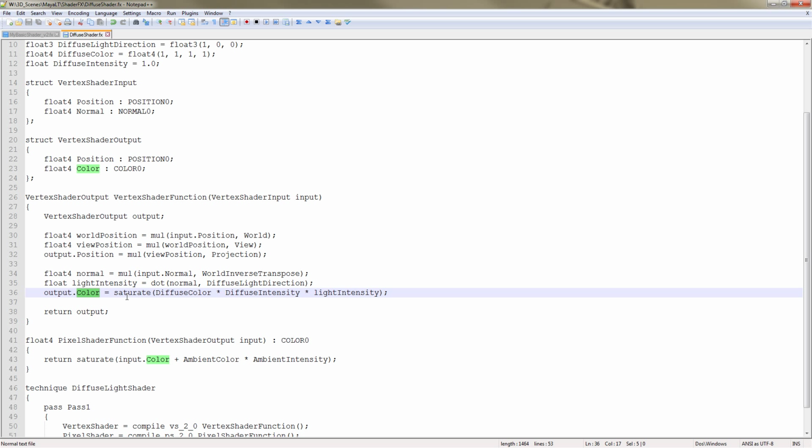Finally, we get our output color using a saturate operation, and the saturate will be applied to the diffuse color, again hard-coded. We're going to multiply that by the diffuse intensity, also hard-coded, and we're going to finally multiply that by our light intensity, where the calculation is done up here. And that's it. That's our vertex shader.